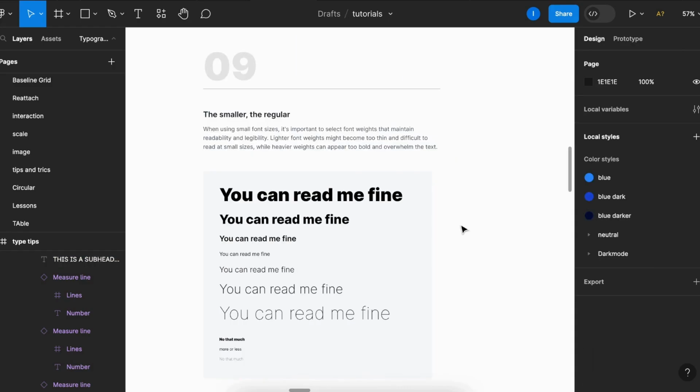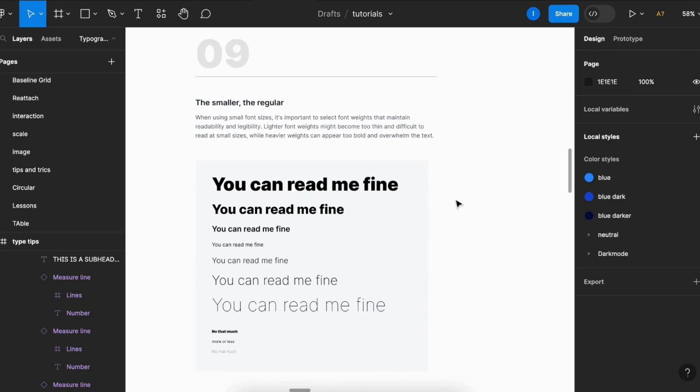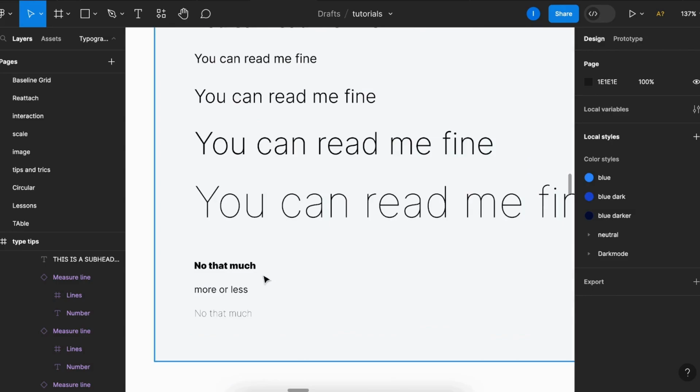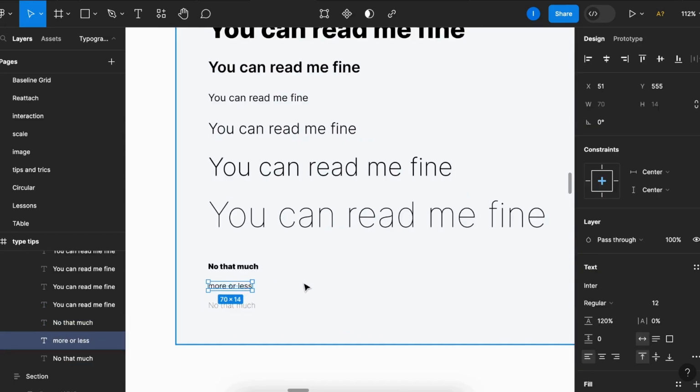And last but not least, the smaller, the regular. The more you reduce the size of your text, the more conservative you have to be about changing the weights. When you're using small fonts, it's important to select font weights that maintain readability and legibility. Lighter font weights might become too thin and difficult to read at small sizes, but it also happens with heavier weights that can appear too bold and overwhelm the text. Here I have the example with the same font size but different weights, and the regular option is the one that works better. So the smaller your font size, the more you should avoid extremes, which means not very bold, nor very thin font weights. You should strive for the middle.